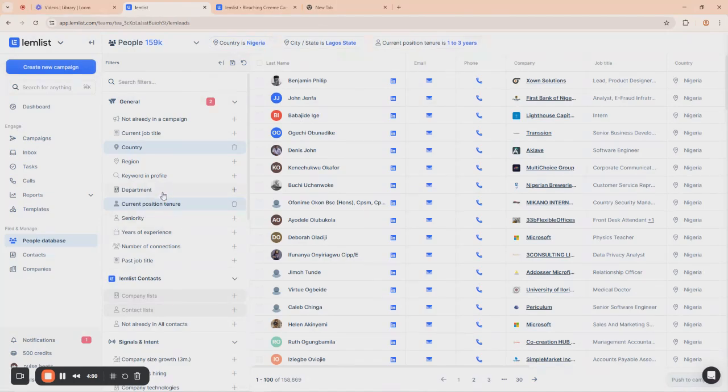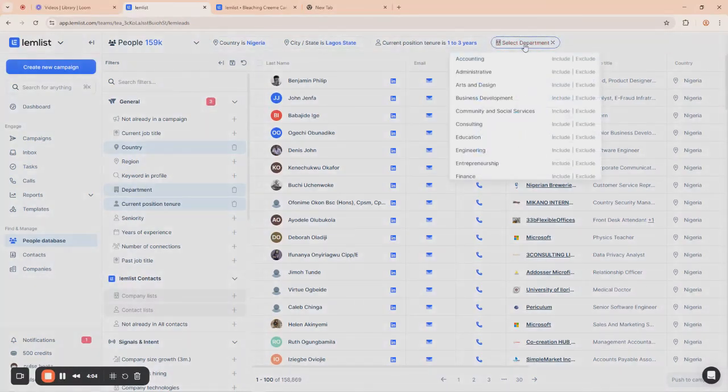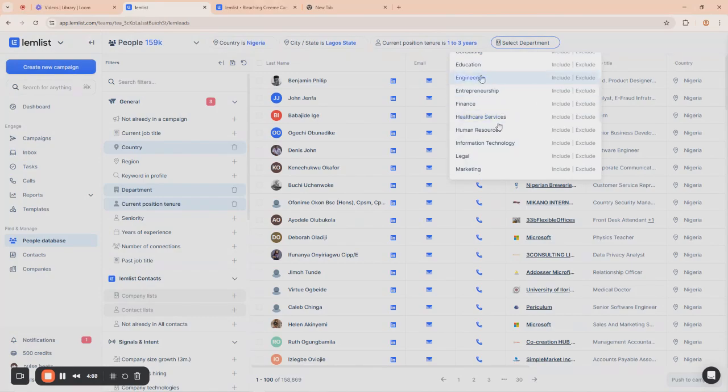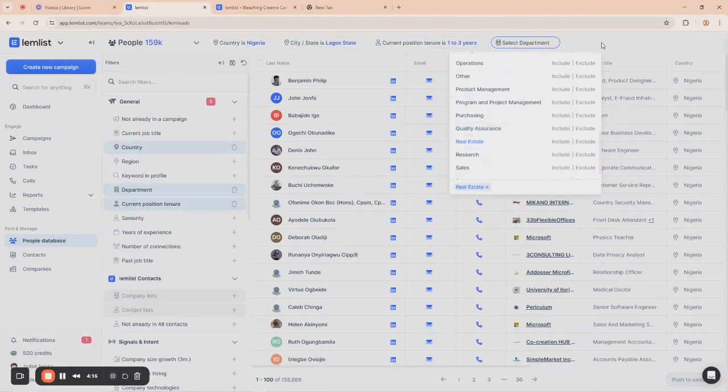They must also be working in a department of what? Which department is that one now? Let us say that they must be engineers, or they must be in IT, or they must be in real estate, right? Look at real estate here. Click on include.